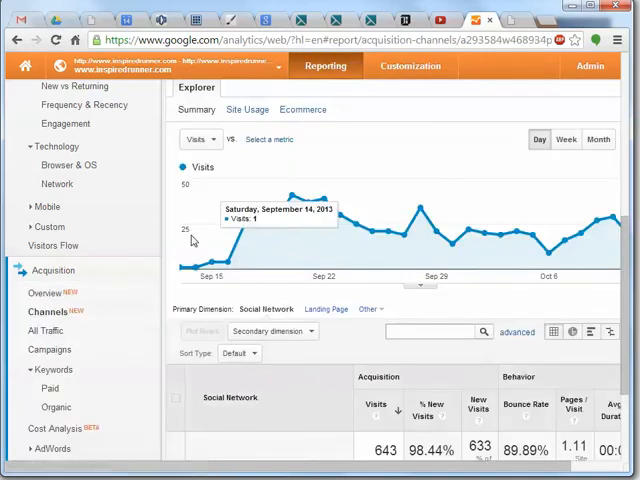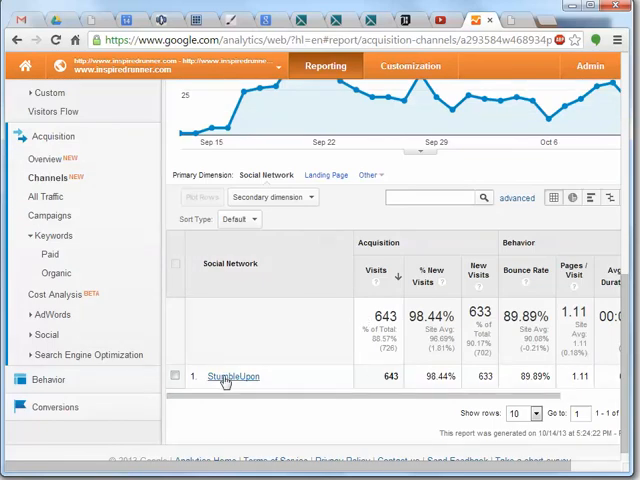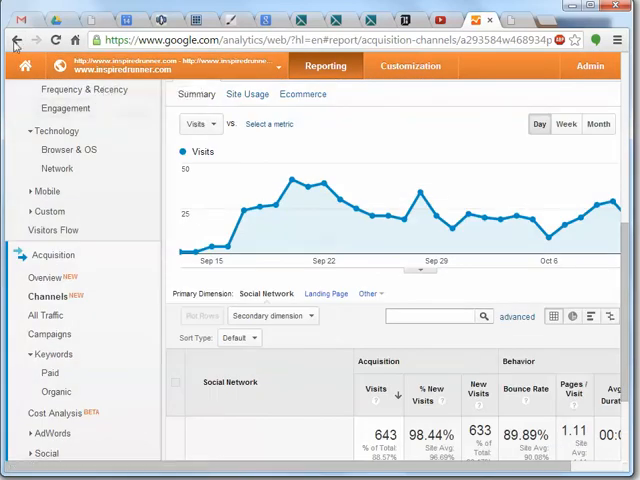So if I click on social, out of my 600 and some 43 visits, I see that 100% of that social traffic was from StumbleUpon. So that website sent me most of my traffic, and I don't ever even go there, so I don't know much about it. But I'm sure it'll show me which page within StumbleUpon it's coming from.